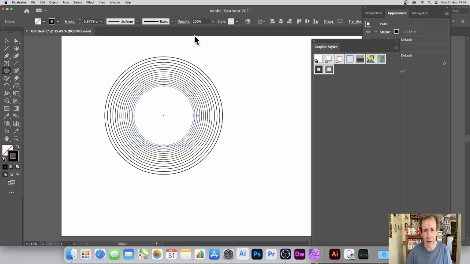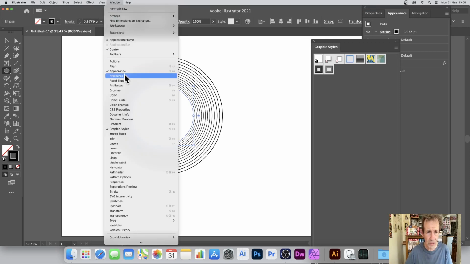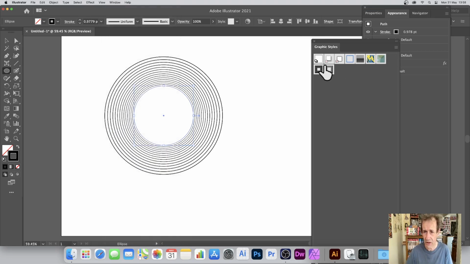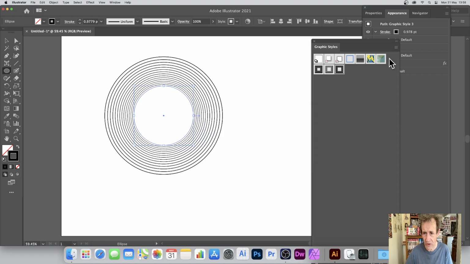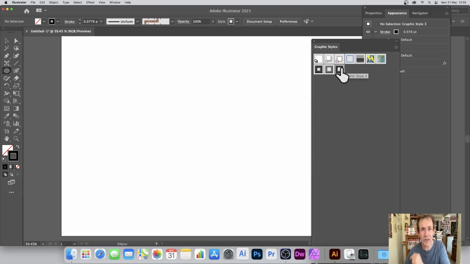What you can do, go to Graphic Style. All the panels in Illustrator, Appearance, Properties, etc., you can find in Window. So Appearance, Graphic Styles. Just save it over here. So go there, New Graphic Style. That's the right side menu. Then you've saved it. You've got it in here. So you can use it later and you can use it with type. And I'm just going to use it now.